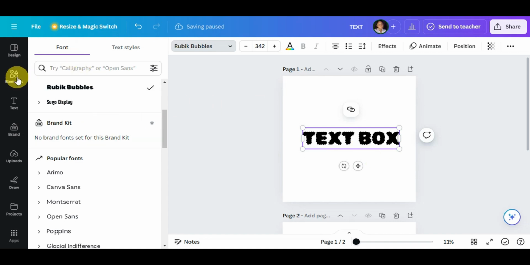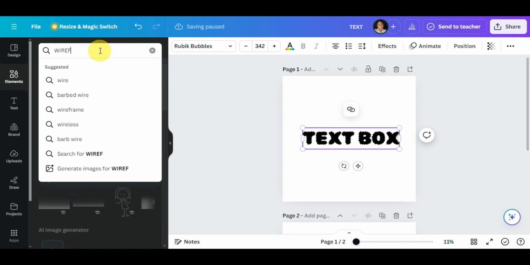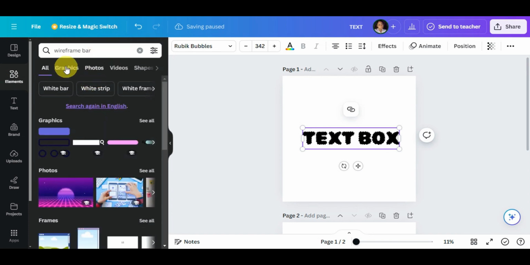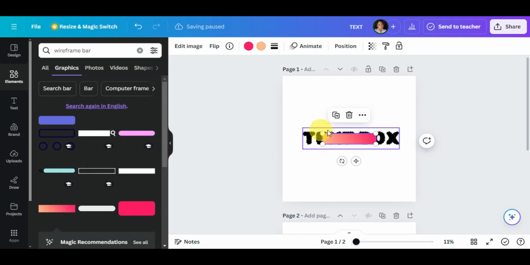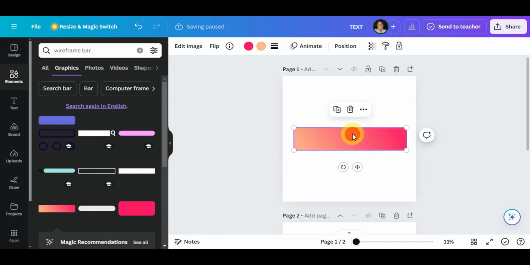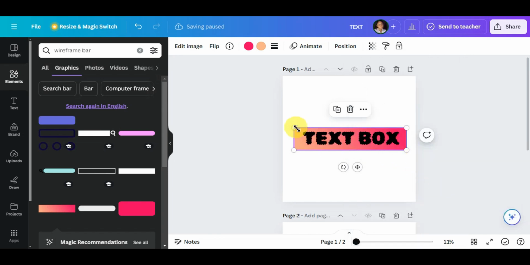Then right after, let's head here onto elements and then we'll type in wireframe bar. So let's simply click onto that, click onto graphics in here, and we just scroll down in here and choose this one. So we can make this one bigger, just like that. And then let's position this onto the back of the text. So it has created a text box effect in here. Let's center that one out.